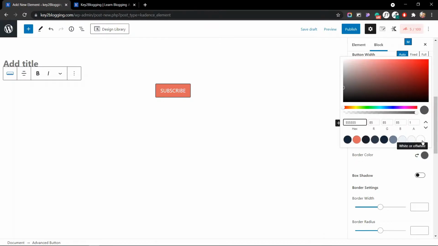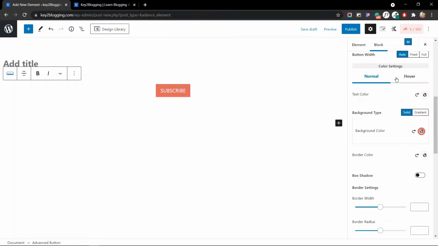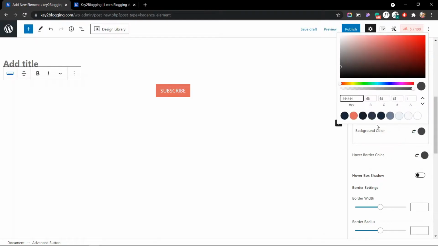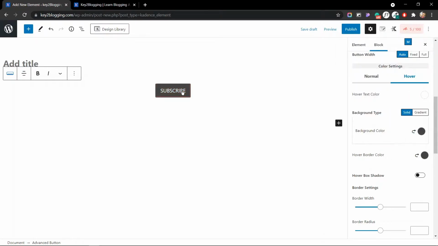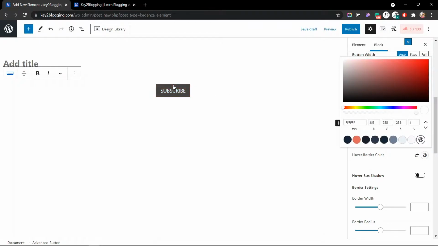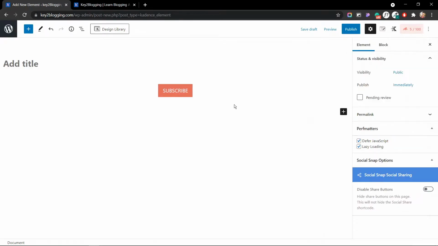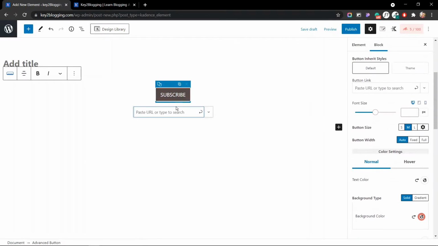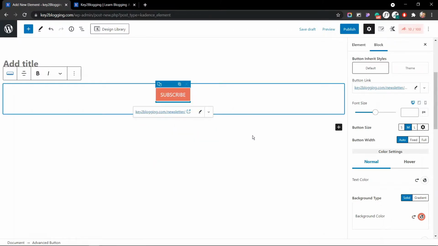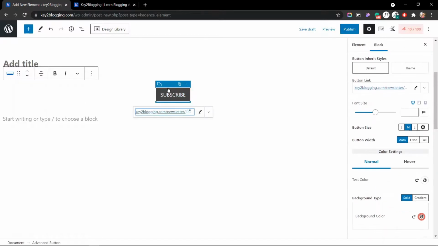So let me select white, and here switch to hover, and I can change the hover color, so it is black. So let's change the border, and the button is ready. Now you can add a link, so click on it and search for your page. So here I am selecting the newsletter, so select the page and the button is added.